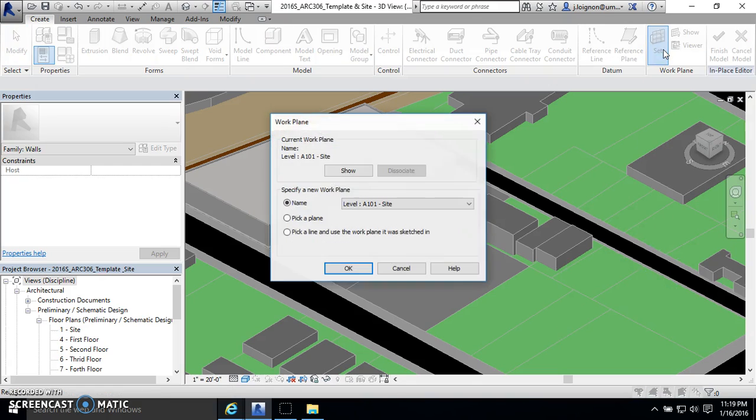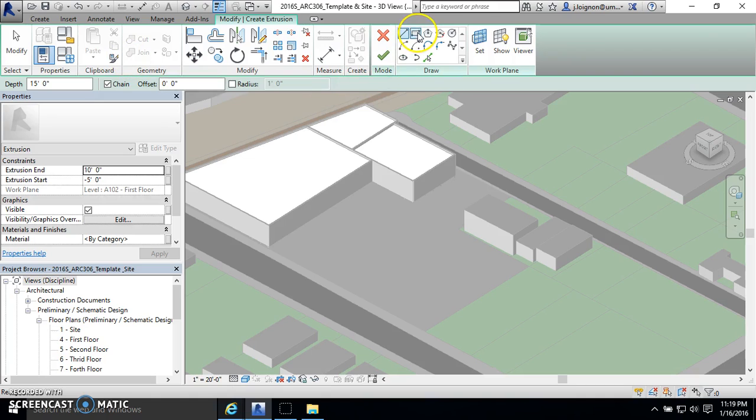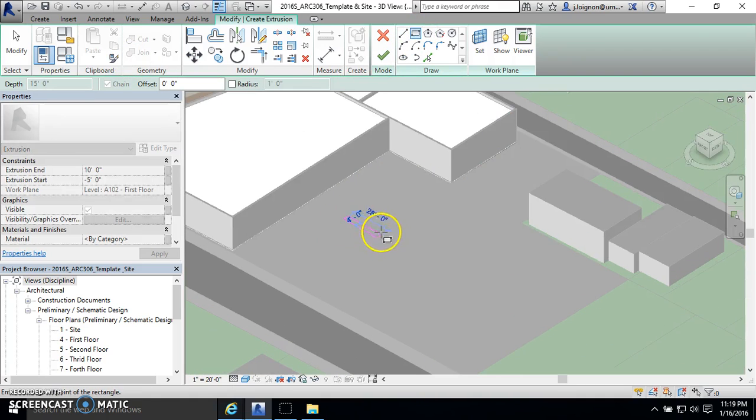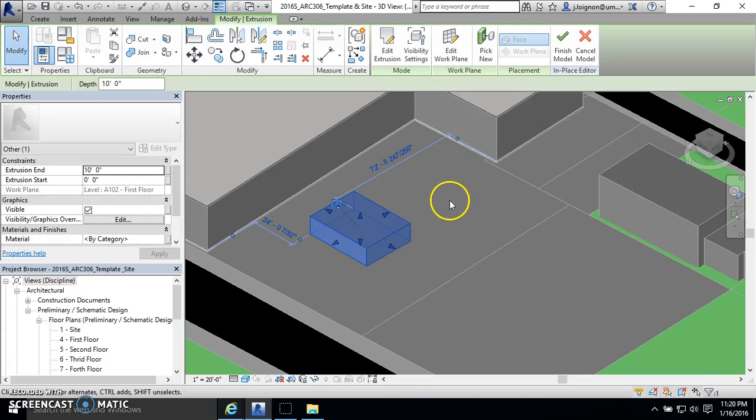Since I'm in 3D, I'm going to set the work plane, and I want my work plane to be the first floor. And I'm just going to do a quick extrusion of a cube. So now I want that cube to go up 10 feet. So that's that cube, so there's the cube.